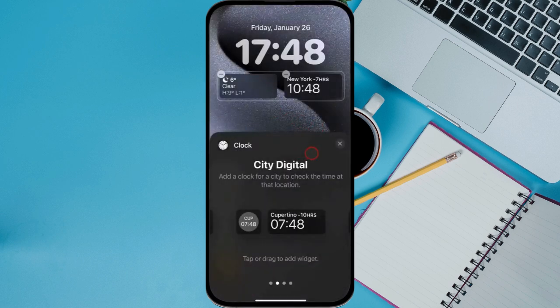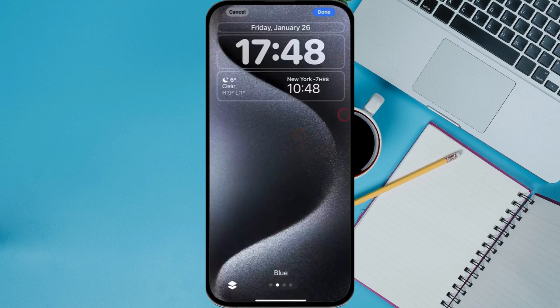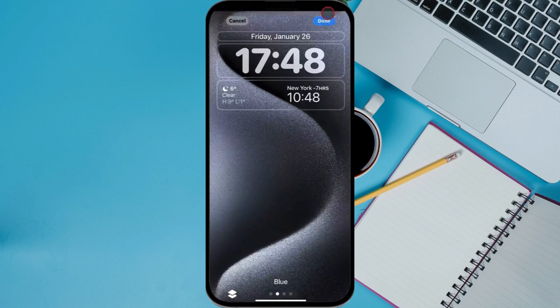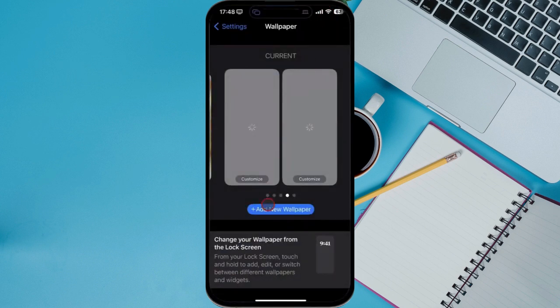Now tap on any empty space on the phone. Once you've added the second clock, tap on the Done button to save your changes. That's all there is to it. Now you know how to set a dual clock on your iPhone lock screen.